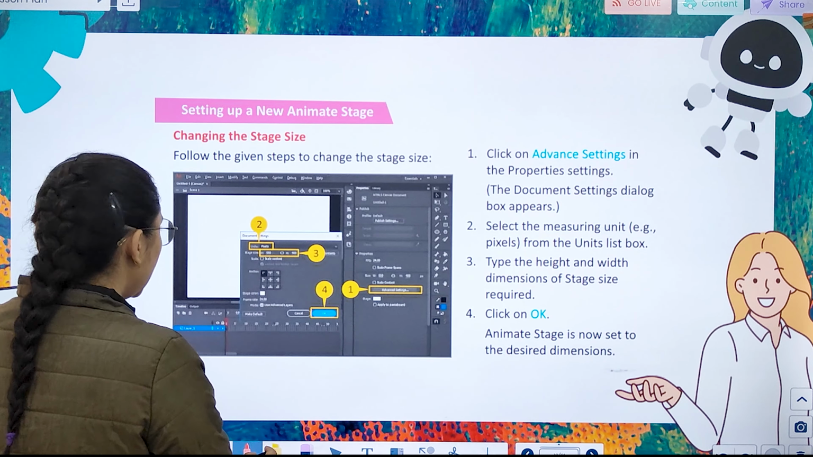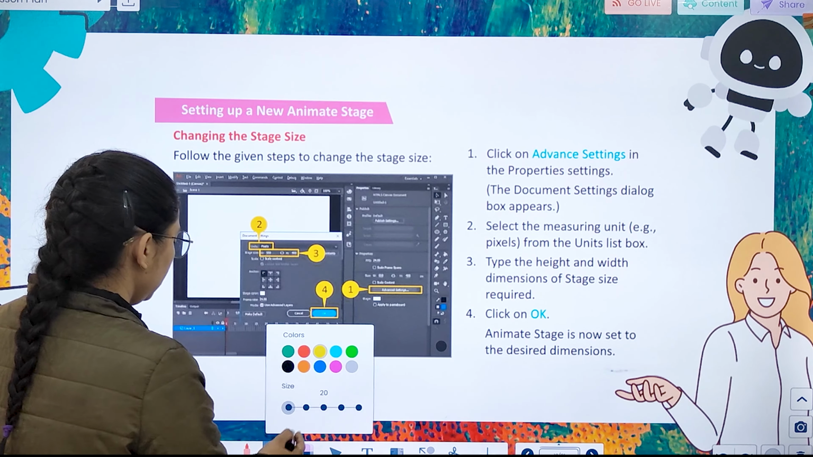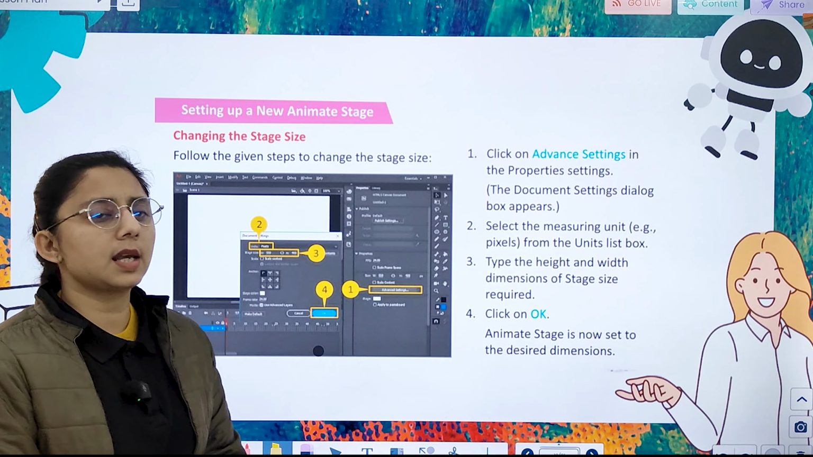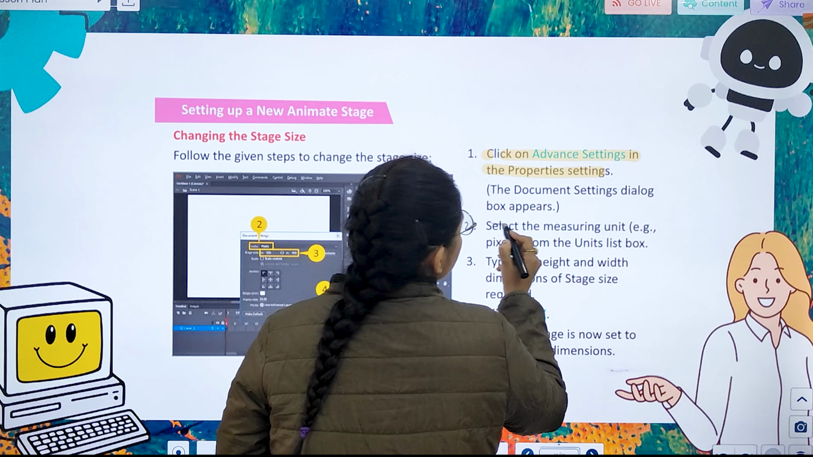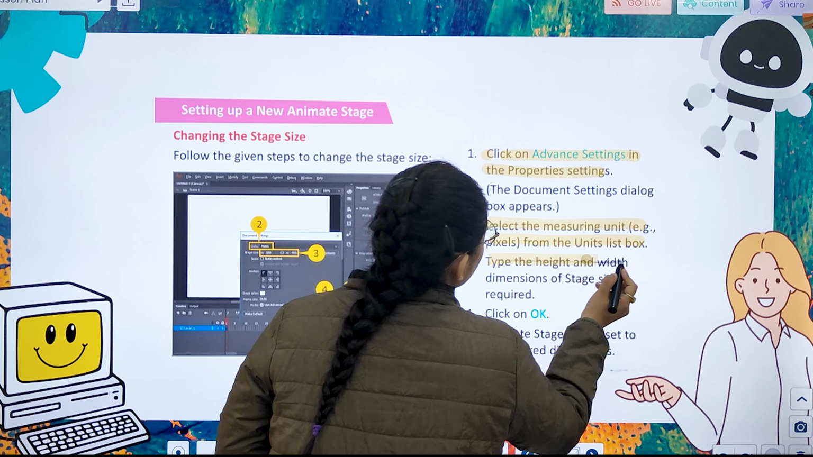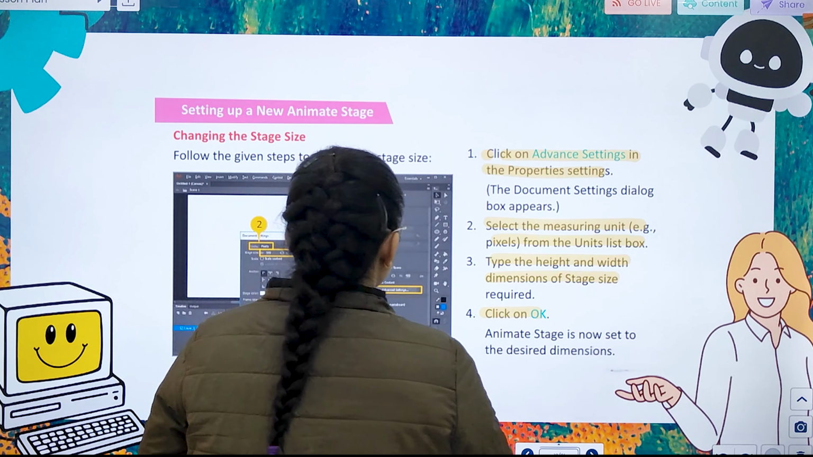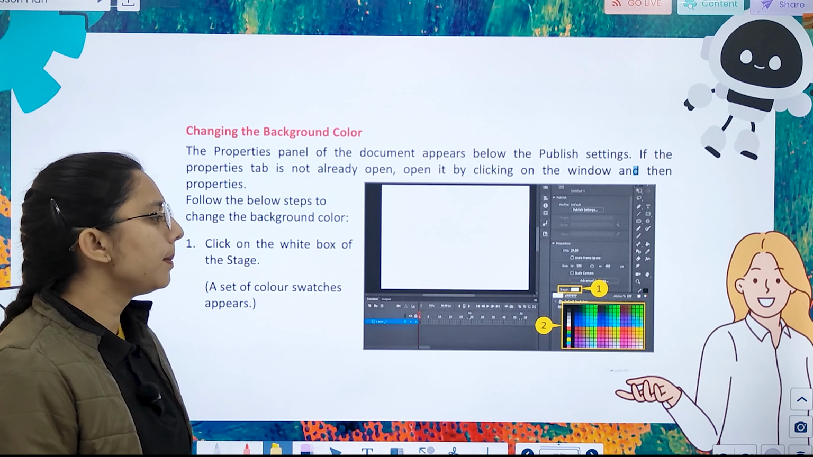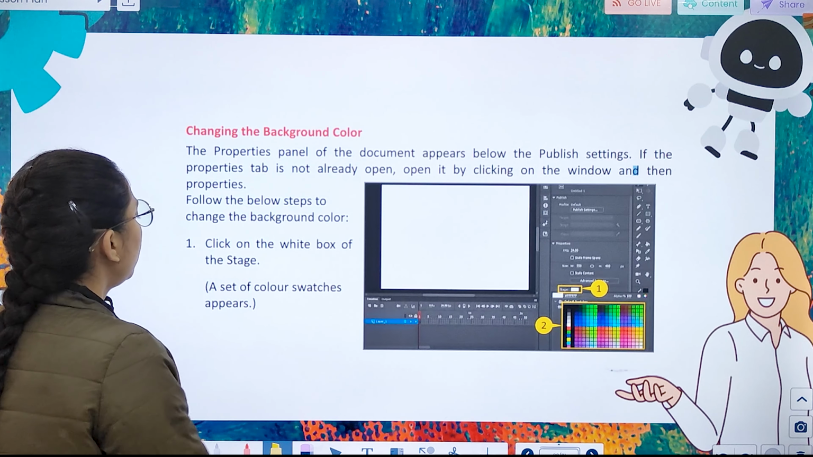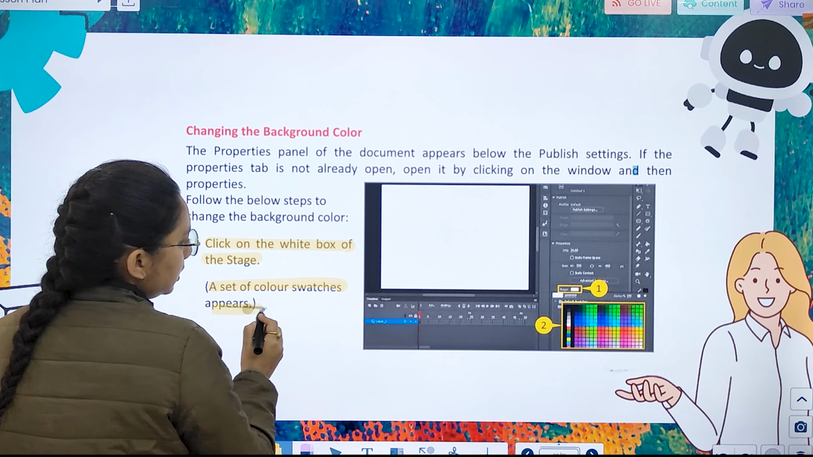Right? Now starting up our new animate state. Now changing the stage size. So follow steps. You will go to advanced settings, the property settings, select the measuring unit, pixel, type the height and width dimension and click OK. Right? And when you click OK, you can change the background color also. For this you have to click on the white box of the stage, a set color swatches, right?